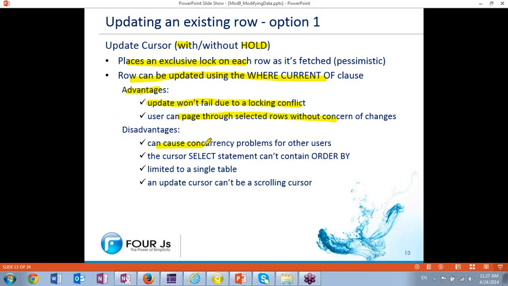The disadvantages are, of course, I've got this currently fetched row exclusively locked, so anybody else that's trying to do something to it won't be able to. They'll have to either wait if they have their set lock mode to wait, or they'll get an error back if they try to access it. The other thing, the cursor select statement can't use an order by clause, so you can't sort the data the way you might want to with an update cursor. Your updates are limited to a single table, and it also can't be defined as a scrolling cursor, which means you can only go forward with an update cursor. So there's advantages to it and disadvantages to it.